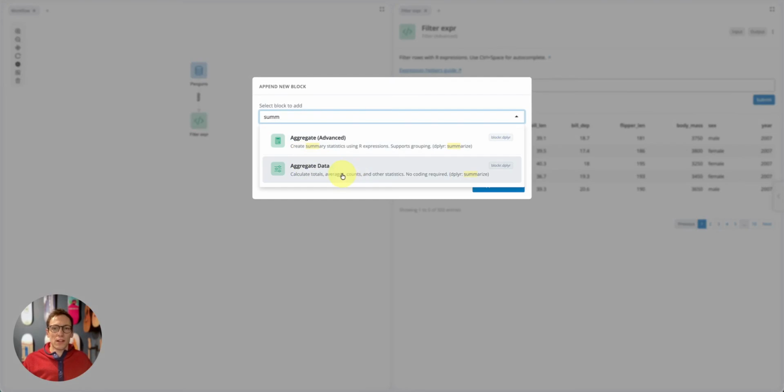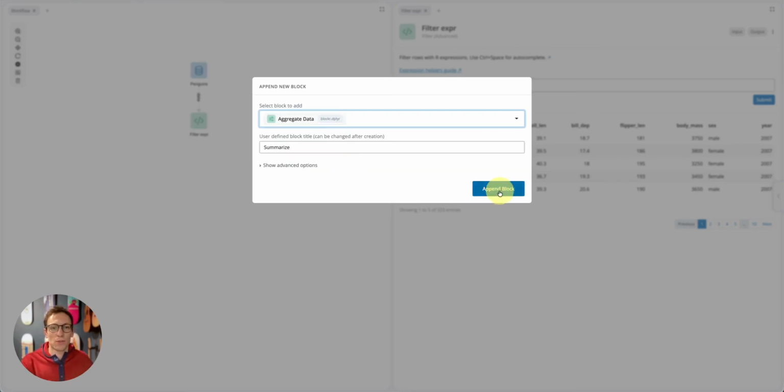We see there's two aggregate blocks, one basic and one advanced. And what these blocks do is allow us to collapse our data into a single row or a single summary. So we'll start with the simple use case.